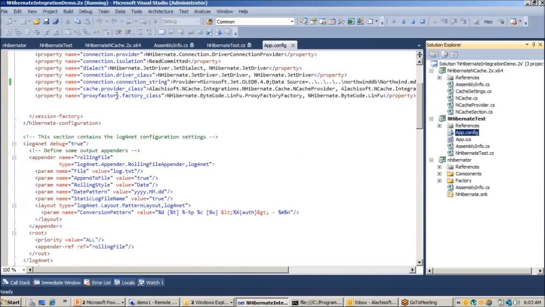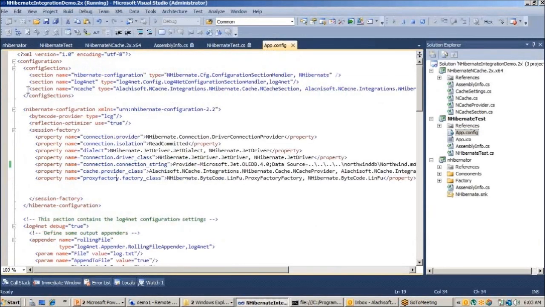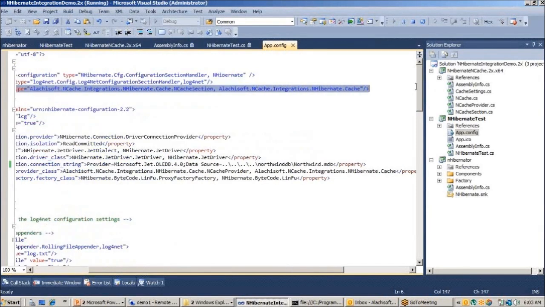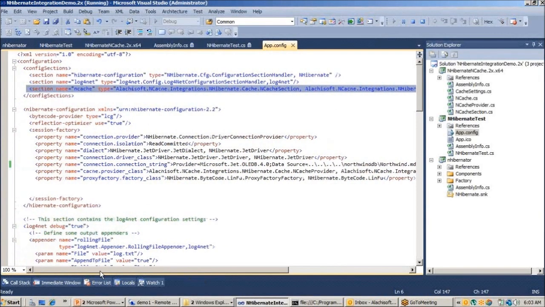Let's take a look at the configuration changes that you need to make to your app.config for the second level cache provider from NCache. You need to define a section named NCache for the cache provider like this in your app.config. And then you can add a property for the cache provider like this.